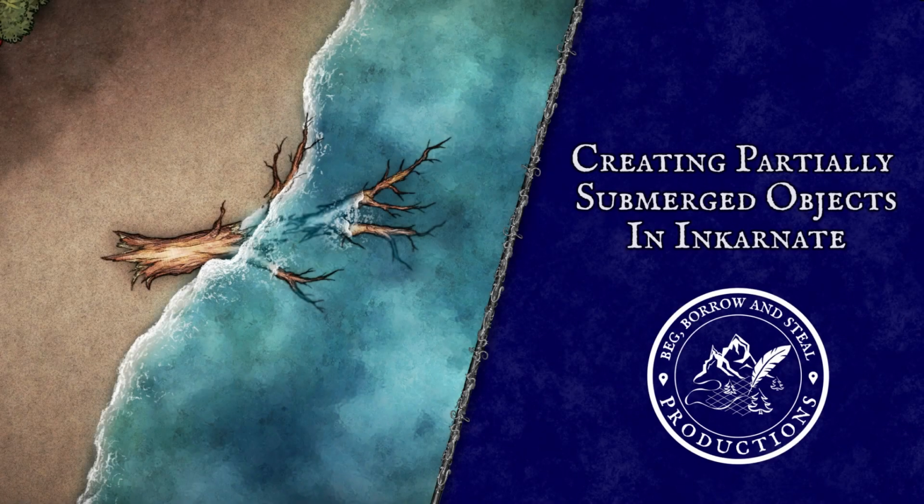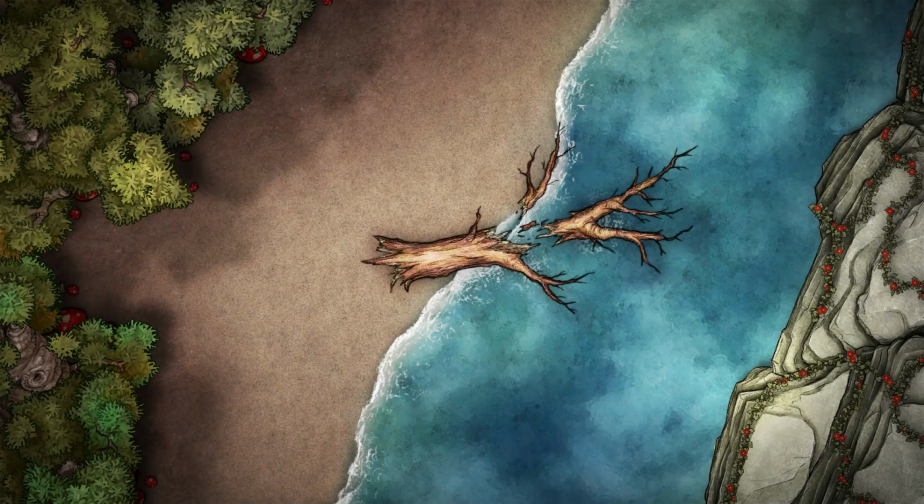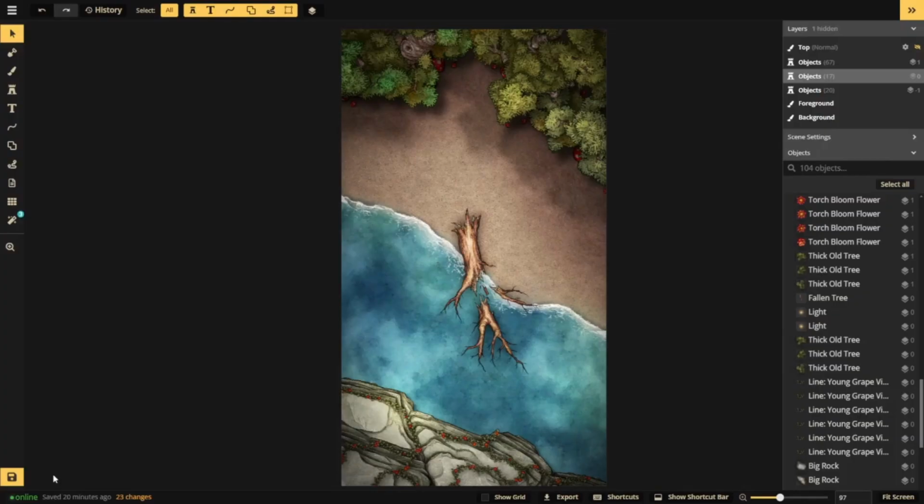Today, I'll be showing you how you can create partially submerged objects in Inkarnate. Sometimes you have an object that you want to be partially underwater. This can be accomplished by taking advantage of the foreground and clipping masks. Building your map on the foreground layer will make tricks like this one much easier.